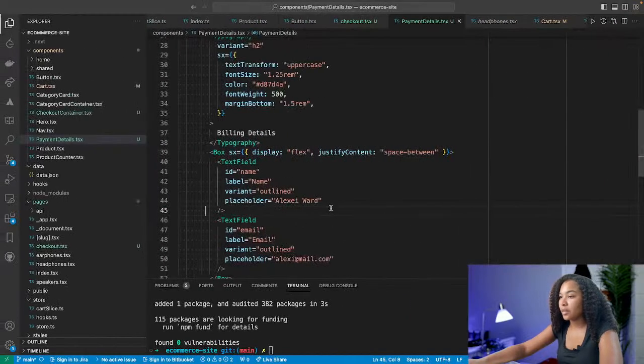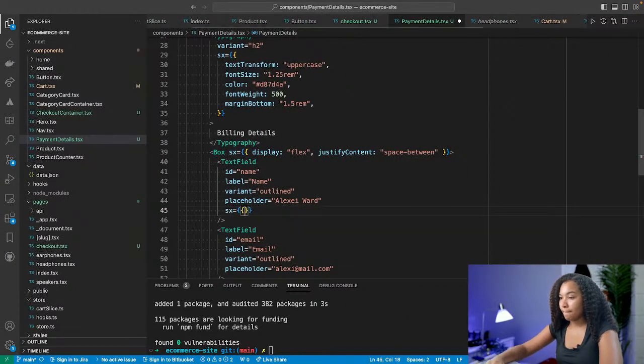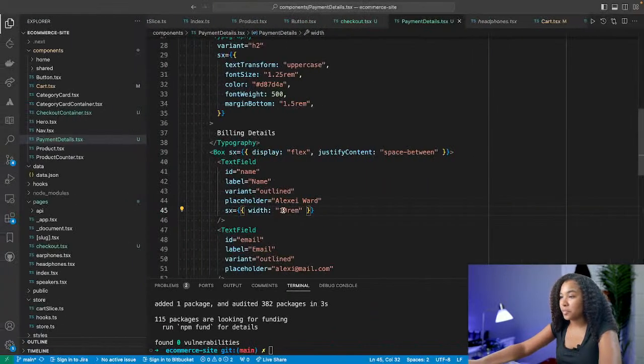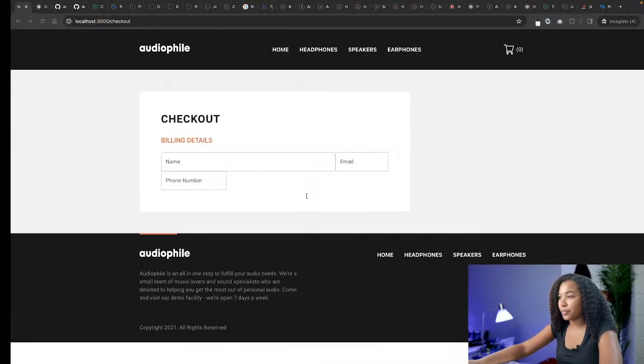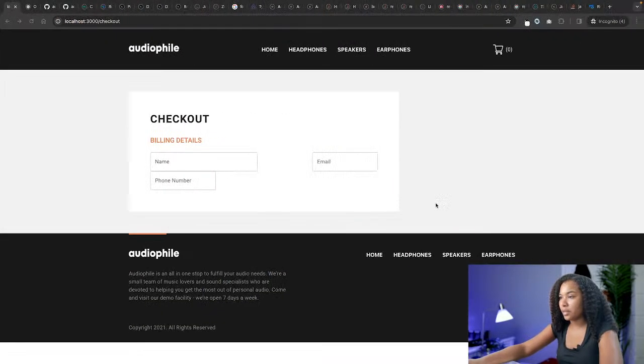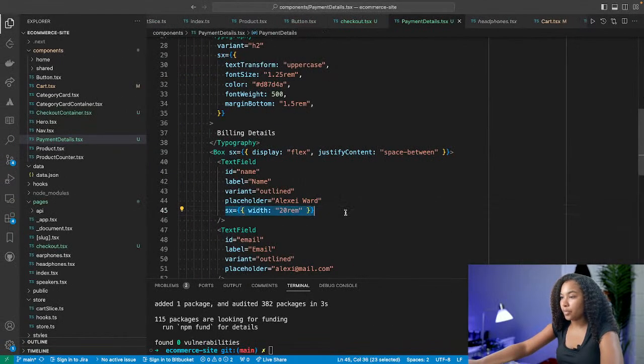Maybe I'll just say width 10 rem. Let's see if that makes them wider. That makes it smaller, but at least it did work. Let's say 40 rem. Okay, too wide. Let's say 20 rem. Yeah, and then we'll make them both width, or all of them width of 20 rem.